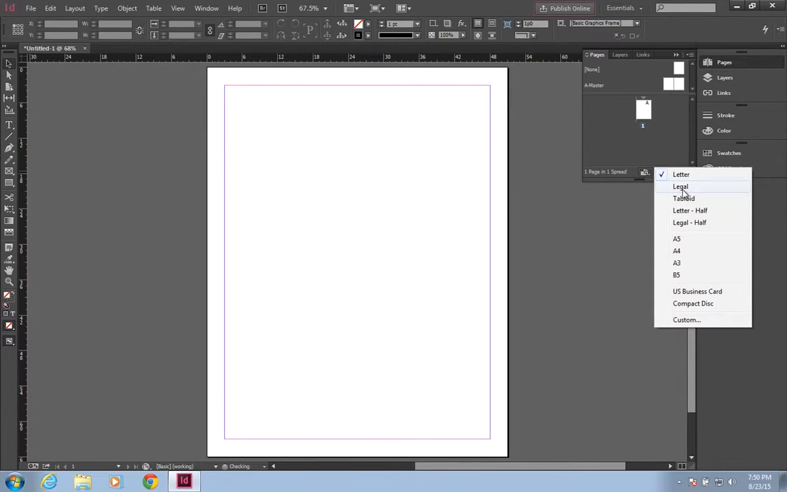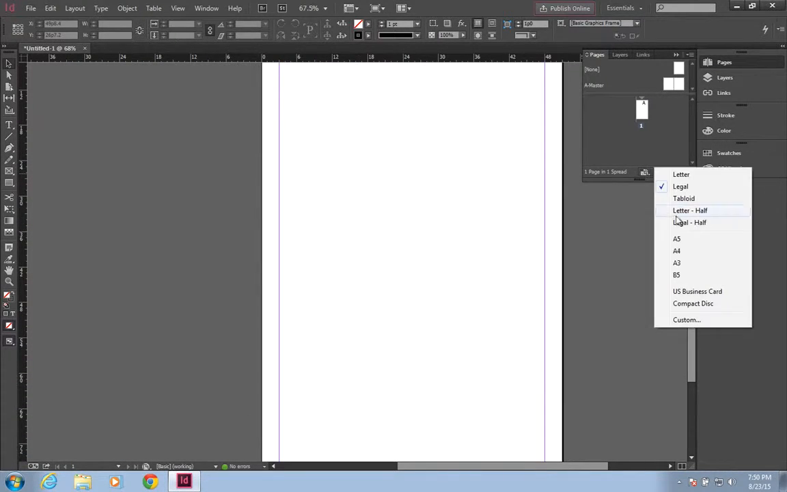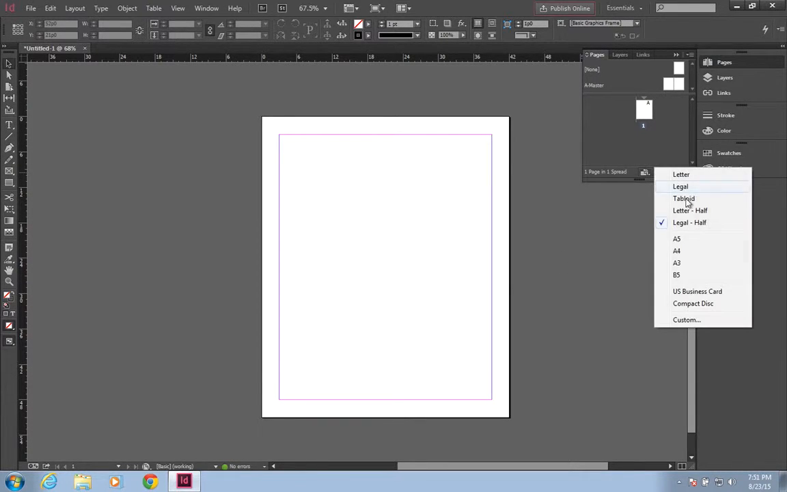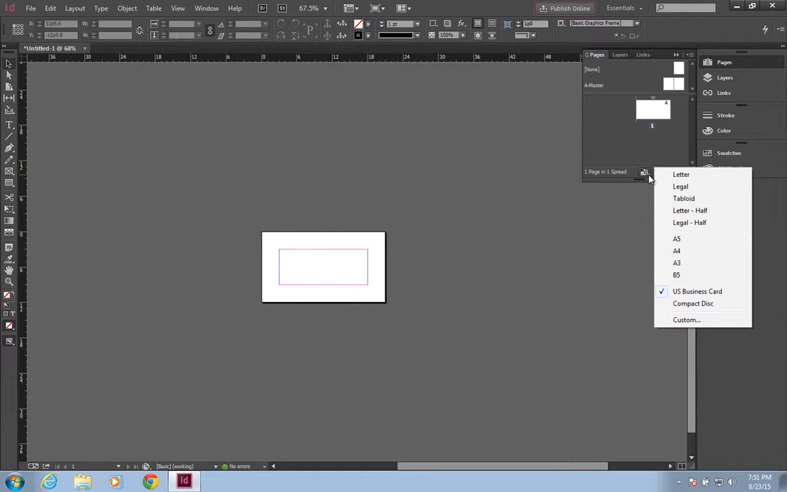You can also see that I can change the size. So I just changed that to legal. I can come in here and change it to a half-size legal print. I can change it to a US business card size. So some very handy presets here in your Pages panel for creating multiple pages.